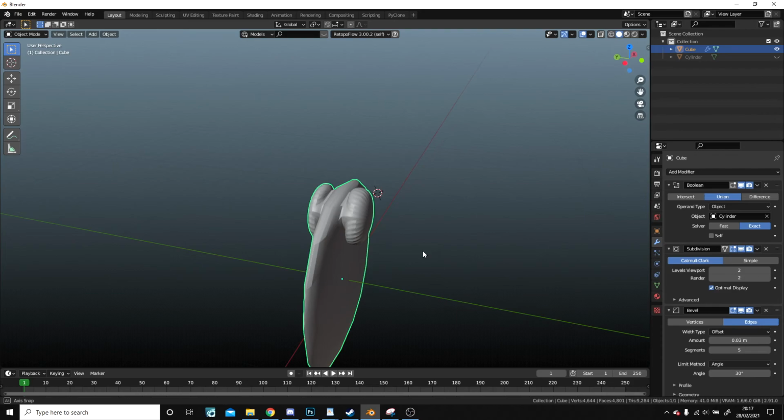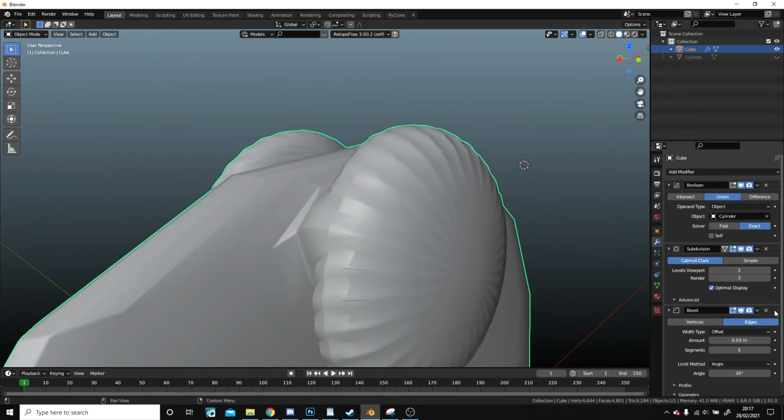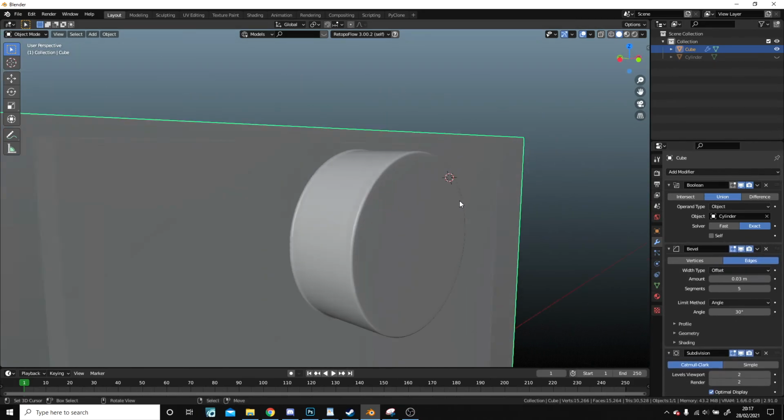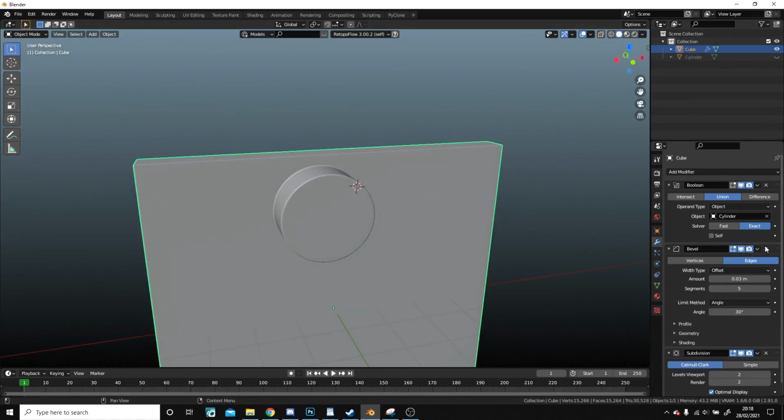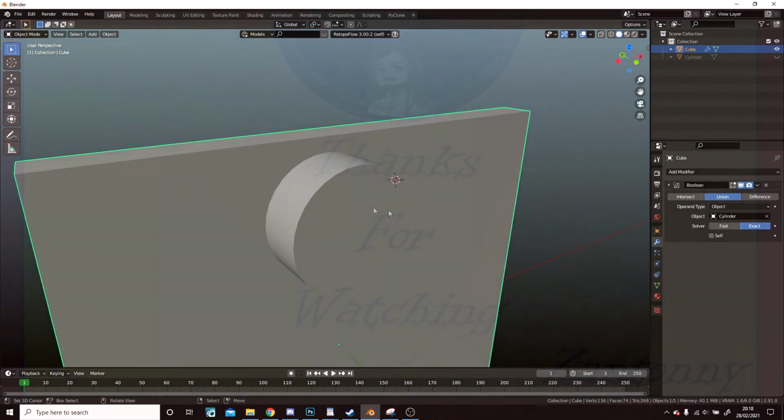So, obviously it doesn't work if you put it above the bevel because it's pulling it a bit down. But that is how you use the Boolean modifier very quickly, easily, and smoothly.